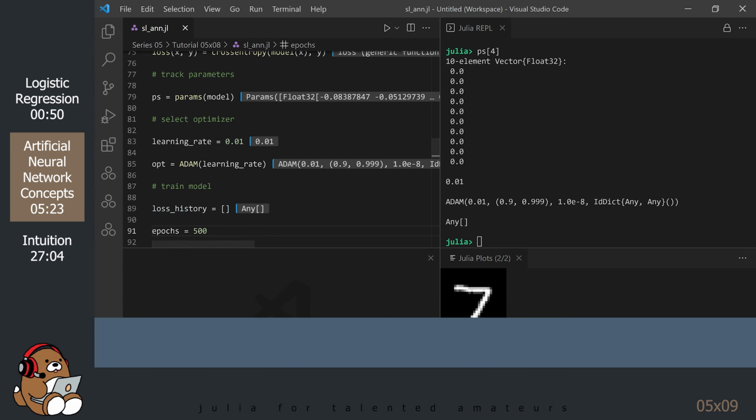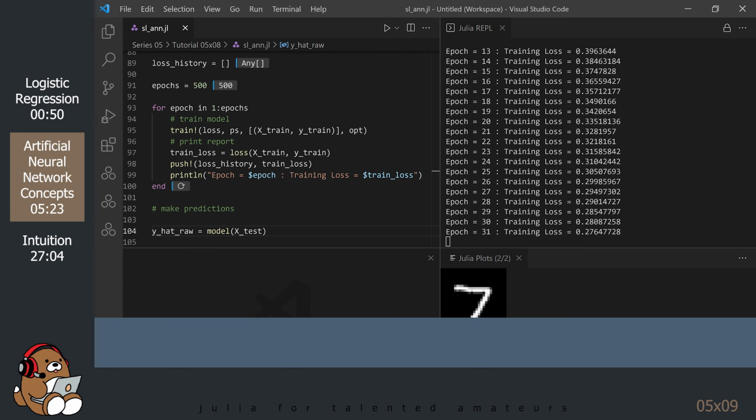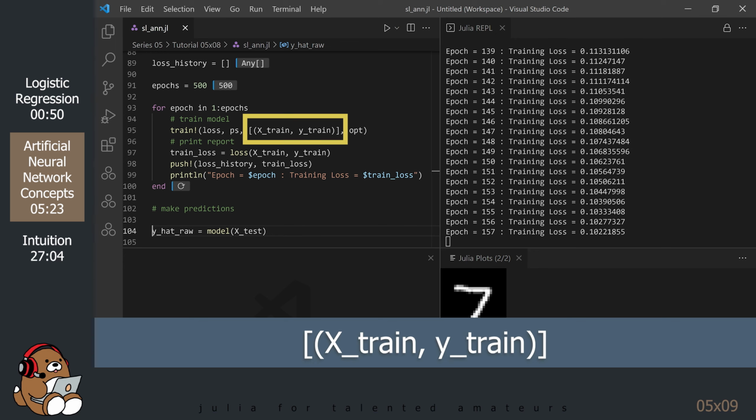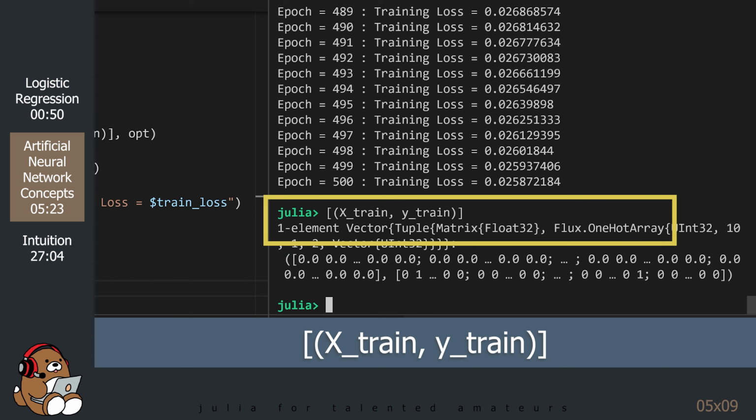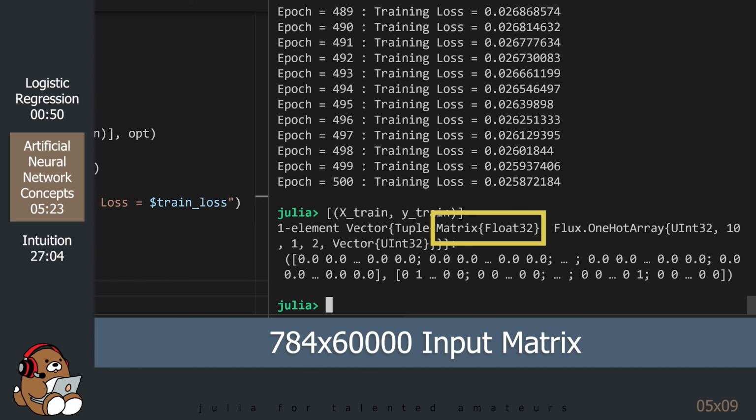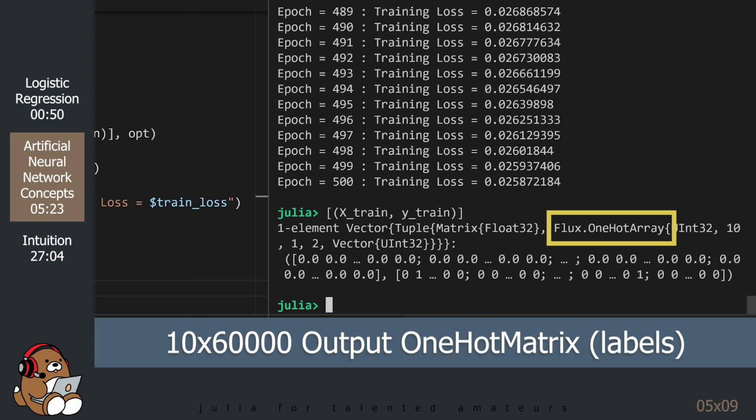So we are now ready to retrain our model. The only peculiar thing about this training utility is that you need to enter the training and testing data in the third argument in a very specific data structure. That's a scalar containing a tuple. The first element of the tuple is a 784 by 60,000 matrix containing the input data, and the second element of the tuple is the 10 by 60,000 one-hot matrix containing the label data.